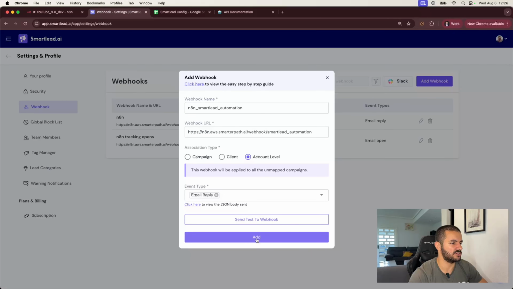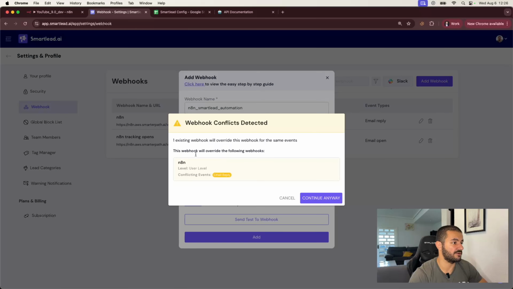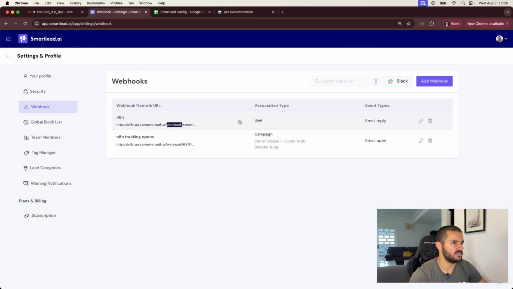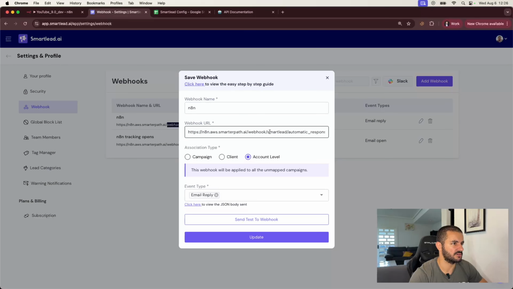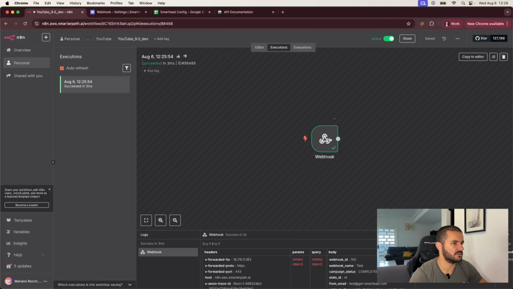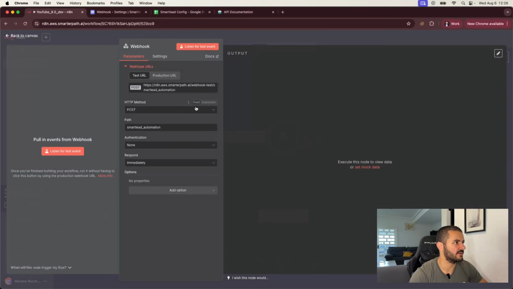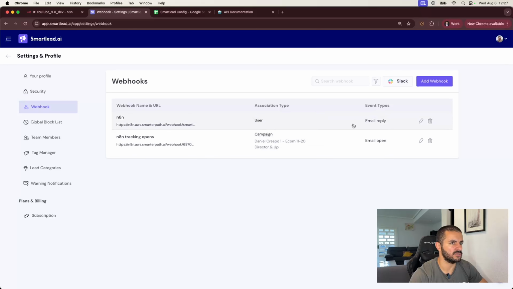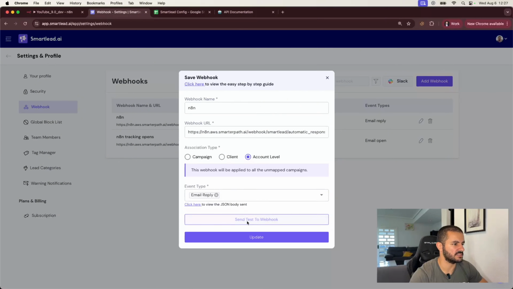And now the thing is, if we try to add it, it's going to say that we have a conflict with this other one because it is triggered on the same event, which is an email reply. So we're going to cancel this and just actually use this one. So let's just take this URL here, and this is what we're going to be using. So let's close this here, bring it to here, and we're going to change this to that, save it, and now let's actually do another send test to webhook.